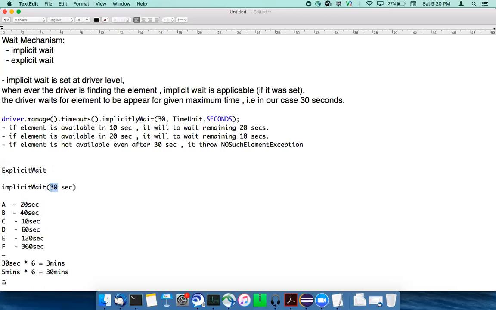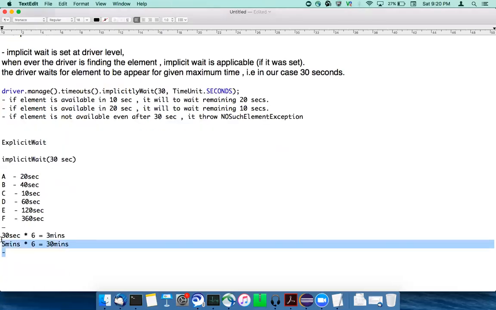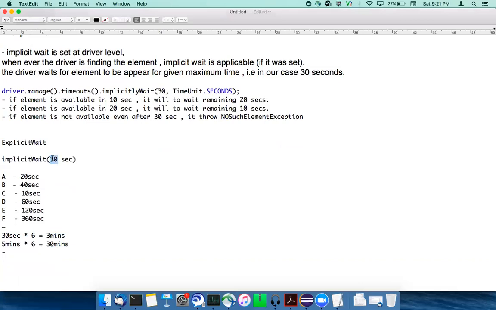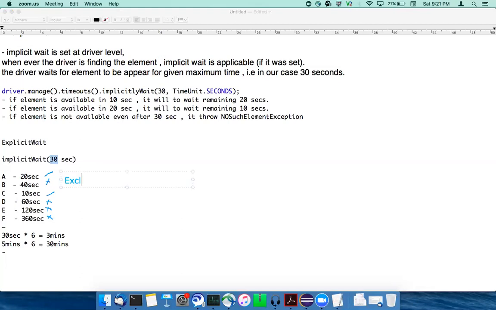Okay, fine. So coming to the point, if I give 30 seconds, how many elements can be found? Element A is found, element C is found, and the rest of the elements are not found. And for these elements you have to apply explicit wait. For these elements alone, you have to apply explicit wait.